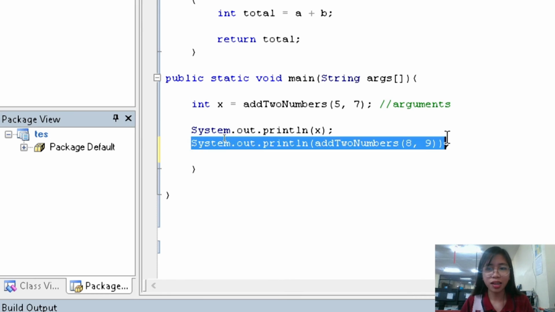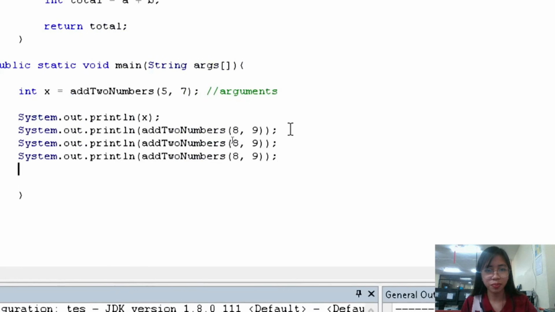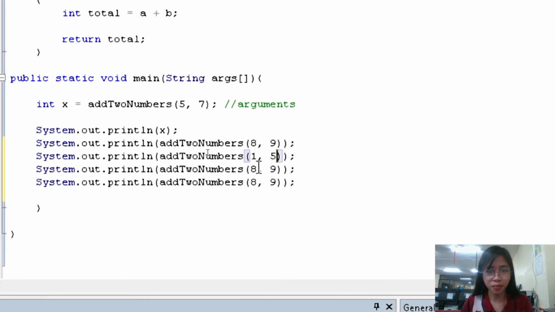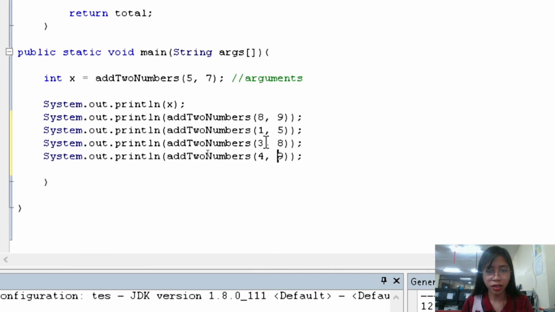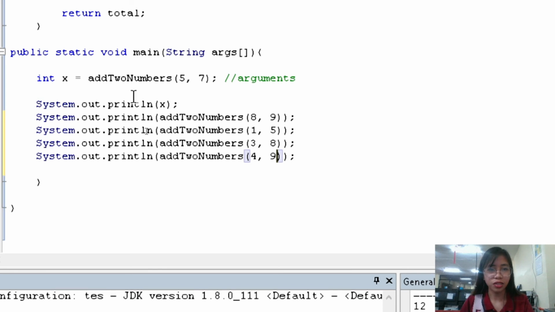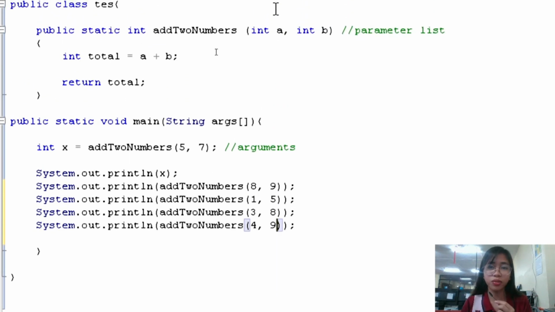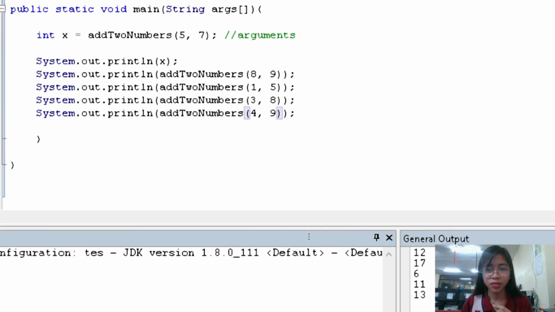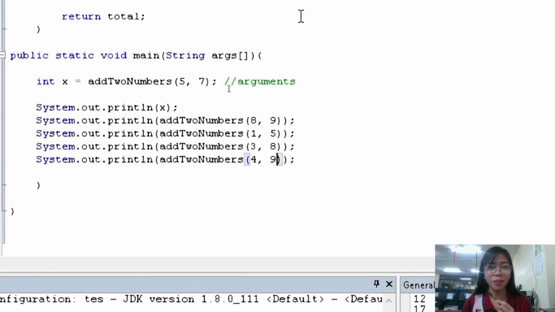And I can put any number of different numbers. For example, 1, 5, 3, 8, 4, and 9. So I have 5 calls. Now, I called the method 5 times but with different arguments. So let's see the output. Okay, so I got 12, 17, 6, 11, and 13. So that's how method calling works.